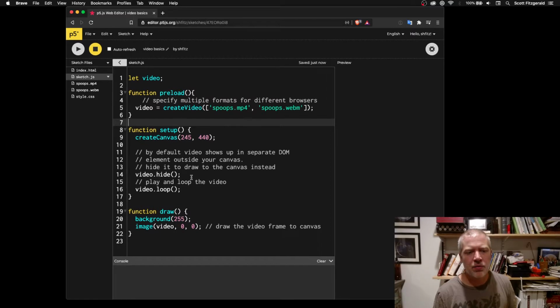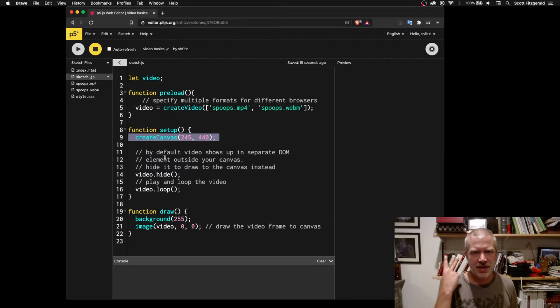And then what happens when you play back a video, or when you load a video, by default, it doesn't load into your canvas. So it doesn't actually load into here. What it does is it creates a new HTML element that appears adjacent to your canvas. And so you would see multiple versions of your video playing, and one of them you wouldn't be able to control with p5.js because it would just be playing in your browser, and then the other one you could control.